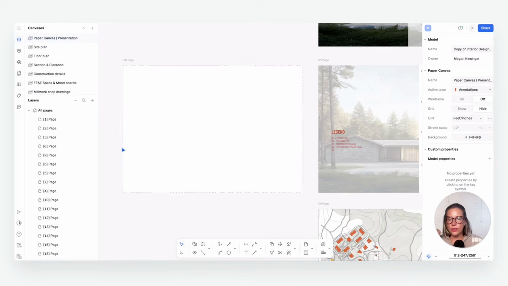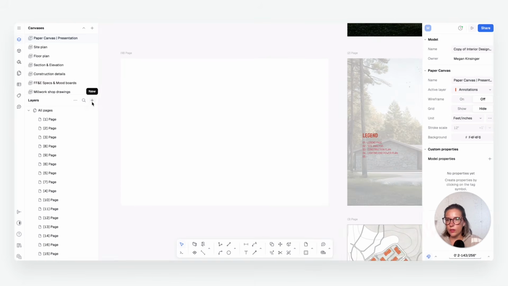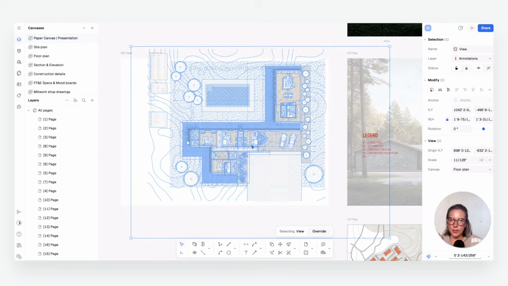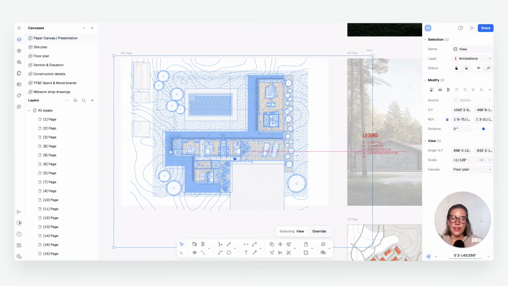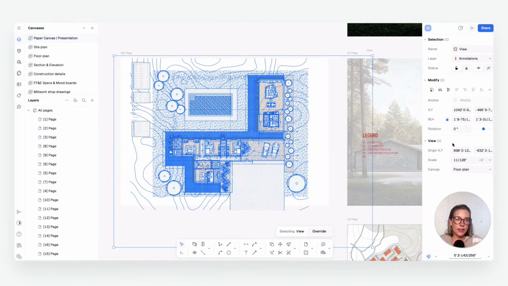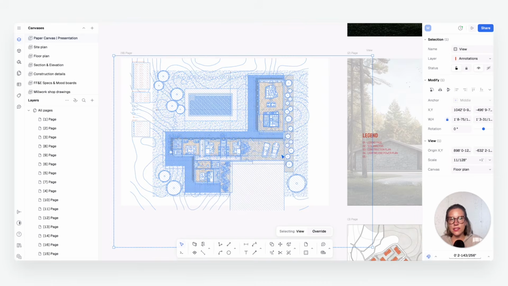So in order to add in our lighting plan first, let's go ahead and go to the plus sign over here, and we'll go to view from floor plan because we want to add in our floor plan view. Now, if it comes in at the right scale, great. If not, you can always change that over here right under scale. Mine did come in at the right scale, so we'll just leave it as is.